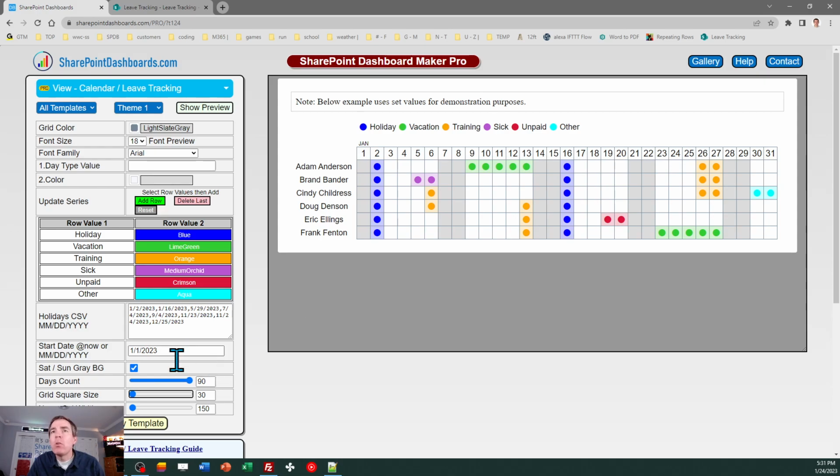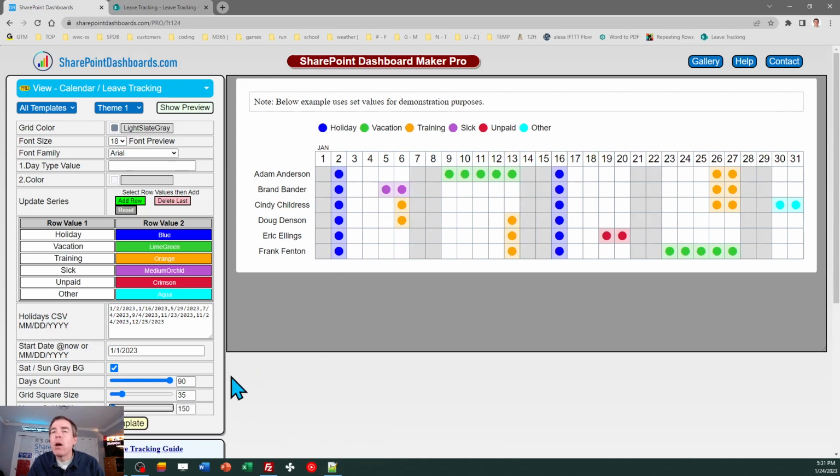The other thing you can do is decide whether or not you want to have the weekends grayed out automatically. By default, they are, and generally that's helpful. It helps people see where the weekends are. But you can toggle that off if for some reason you don't want to use that feature. And then there are other possibilities in terms of you can tweak the grid square size. So if you want to see what it looks like a little bit bigger, you can see I just made the square size change from 30 to 35.